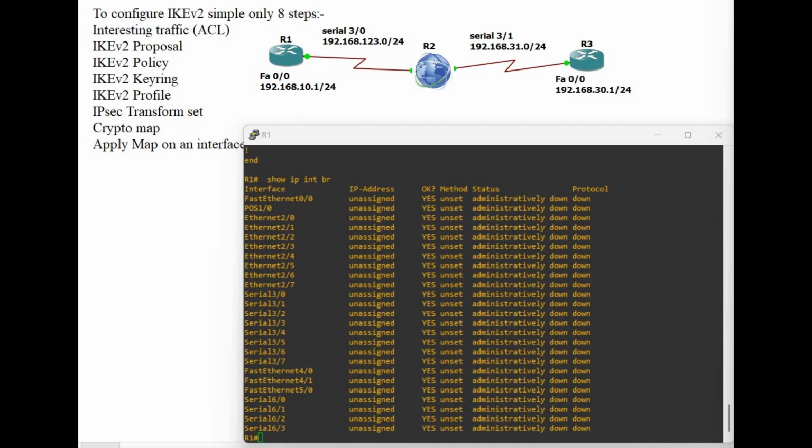In this video, we will see how to configure Internet Key Exchange version 2. Configuring IKEv2 is very simple with only 8 steps. First, we define the interesting traffic, which is done with the use of an ACL. The second step is to configure the proposal, third the policy, fourth the keyring, and profile. After that, the IPsec transform set. After that, we make the crypto map and apply it on the interface.